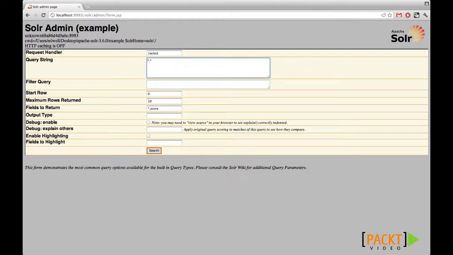Query string is the string that we were passing on the default admin page. Filter queries allow you to perform a post-processing query on the result set that you retrieve in order to further narrow what you're looking for. The start row allows you to say basically which page you're on. So if you were to provide 10 here, you would actually get page 2 of a 10 document result set.